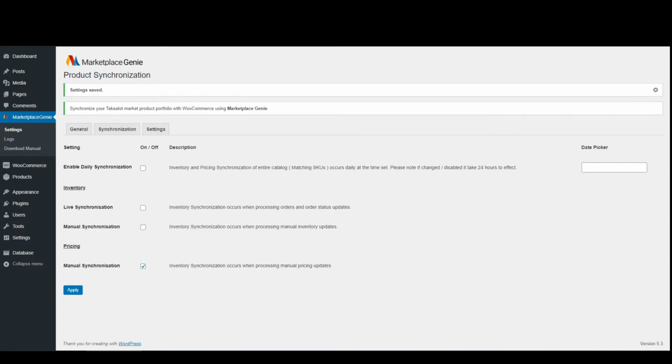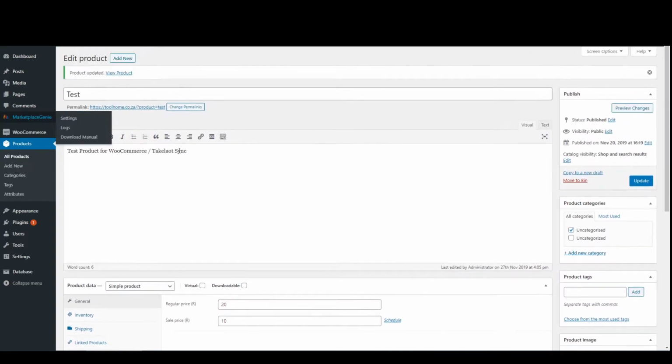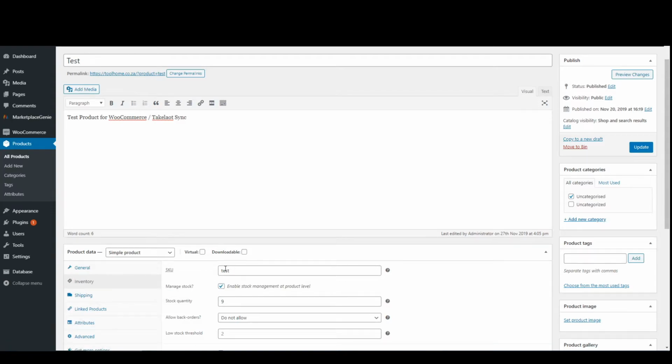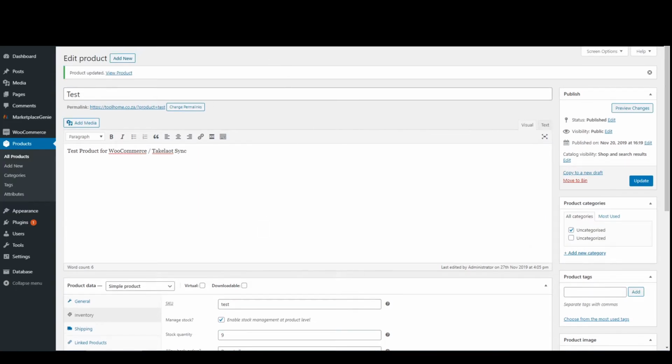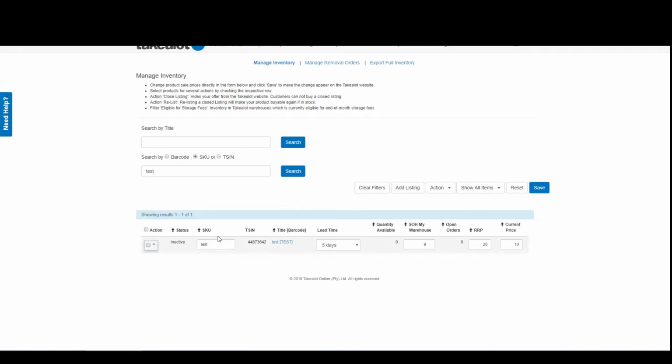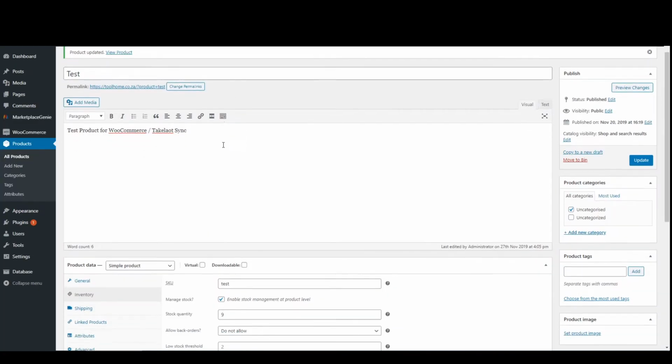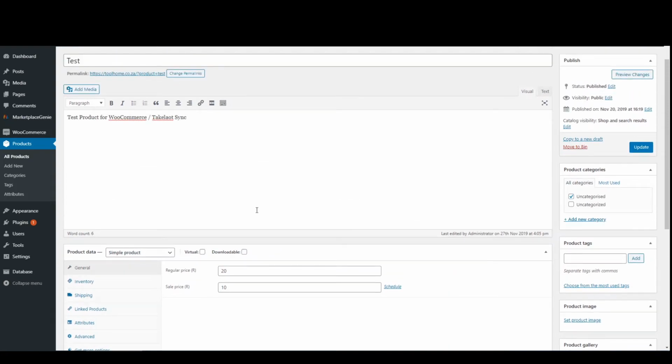We're going to then head over to our products, and for this I've created a test product. The inventory will sync with the SKU as the primary key. So if the SKU is a test in WooCommerce, it will be test in the reseller portal. Then it will link the two products together. So within the synchronization, we're going to test here.